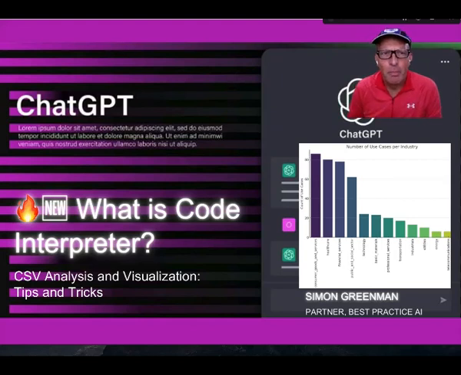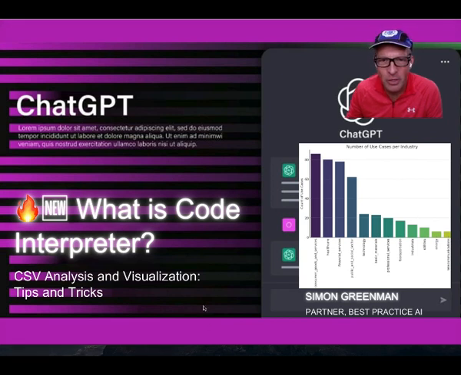I'm a partner at Best Practice AI, and I want to take you on a little tour of Code Interpreter, which is a new plugin from OpenAI and ChatGPT. What we're going to do is learn some tips and tricks about how to analyze and visualize data with this amazing new tool. We're going to analyze the Best Practice AI use case library. We've got hundreds of use cases of how AI is used across industries such as consumer goods, healthcare, and the like. So let's take a quick look here.